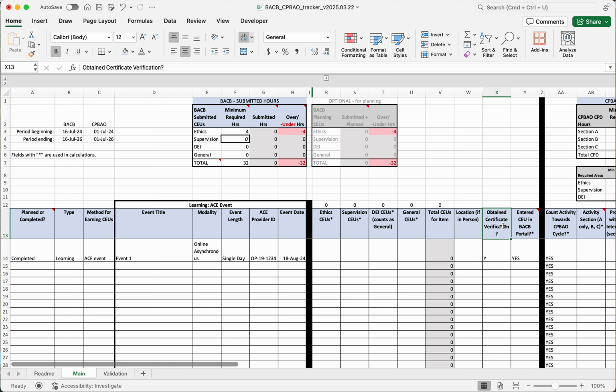This is also optional. I'm just tracking whether or not I got the certification. And then I am putting in either a yes or leaving it blank if I've entered the CEU in the BACB portal. This is used in calculations, so I would recommend using it. I'll show you how in a moment.